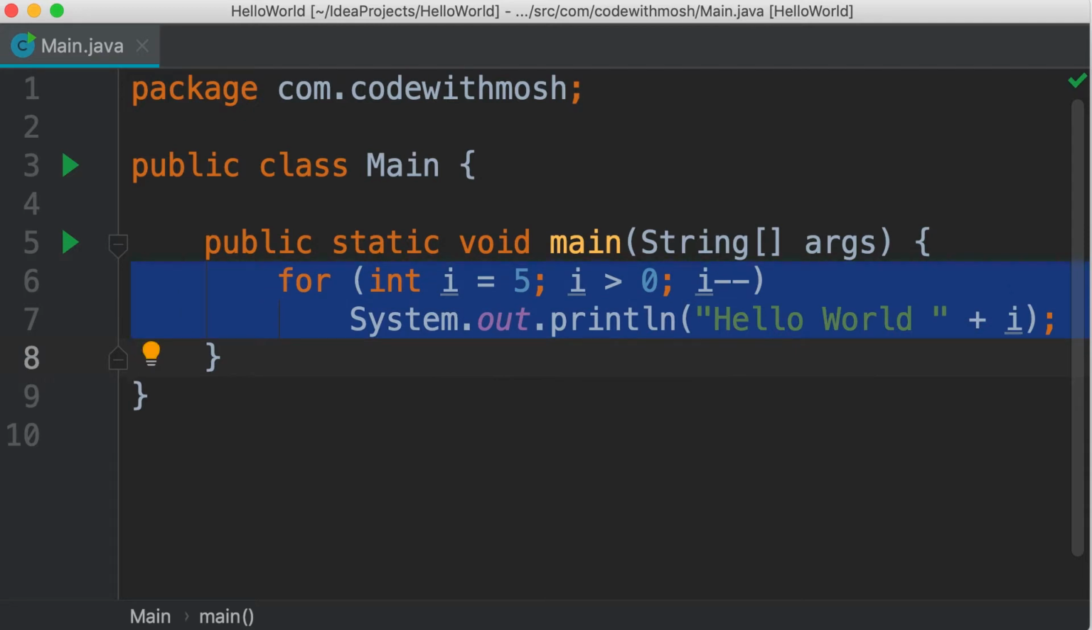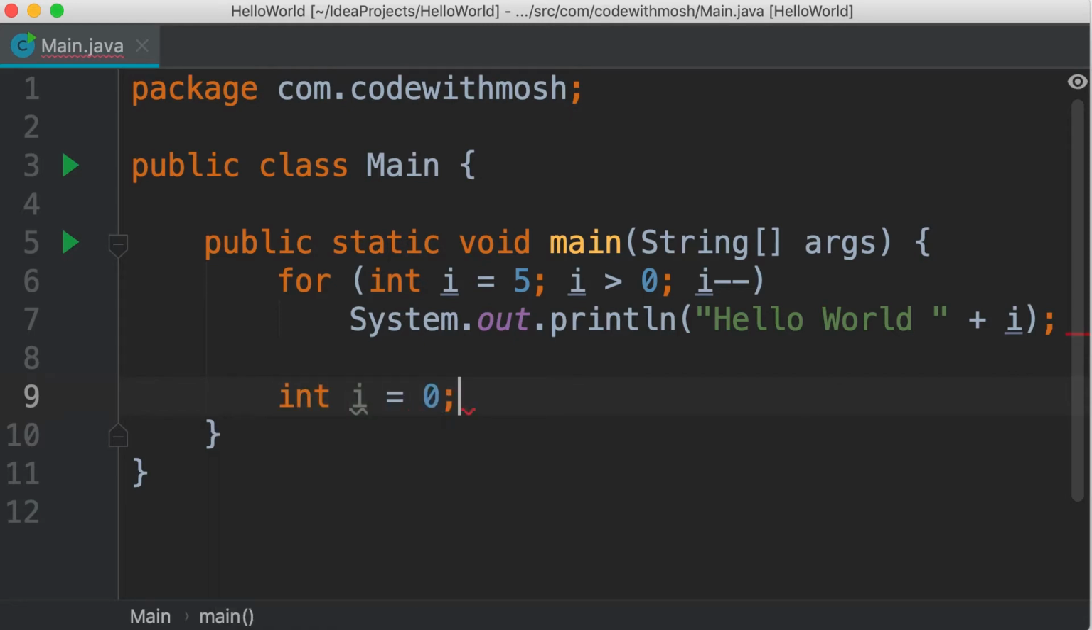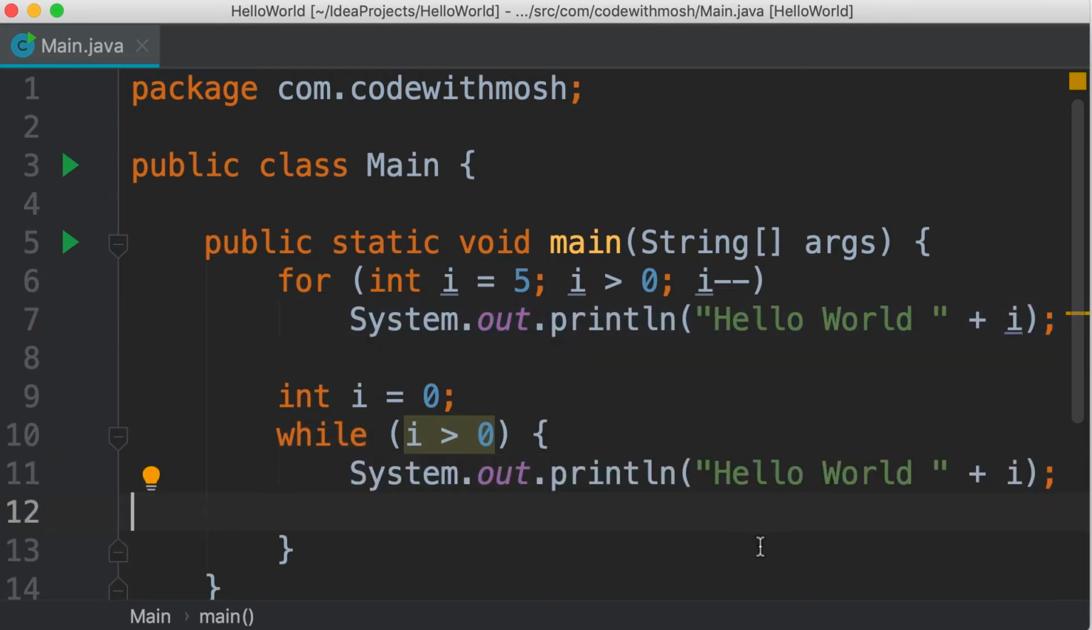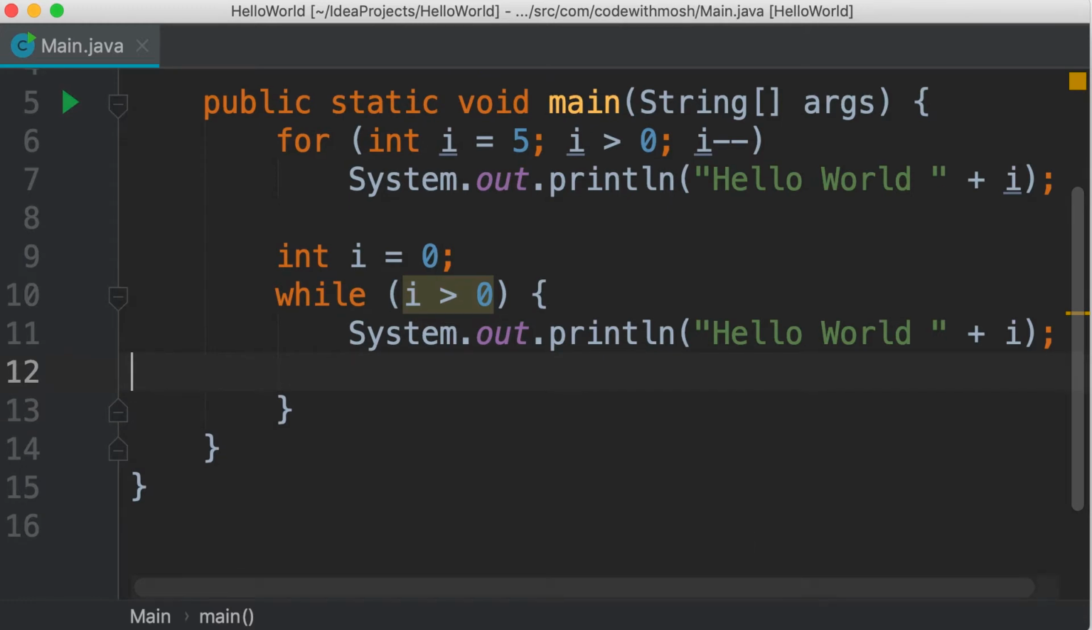I'm going to rewrite this code using a while loop. So first we declare a loop variable, int i. We initialize it to 0. Next we type while, and here in parentheses we type our loop condition. While i is greater than 0, then we're going to execute the code inside this block. So I'm going to copy this from here, paste it in this block, and finally we need to decrement i like this. So at the end of each iteration, we decrement i just like our for loops.